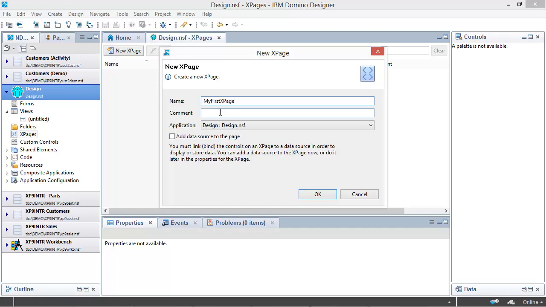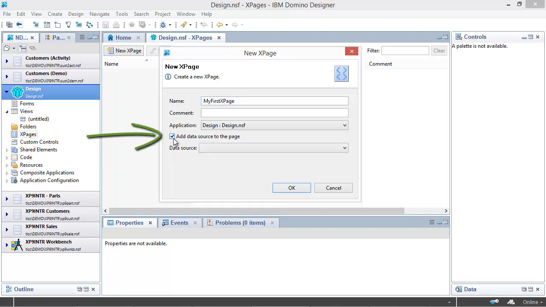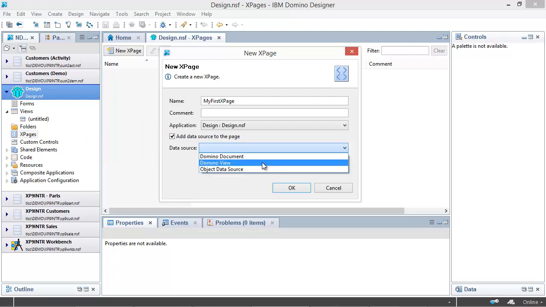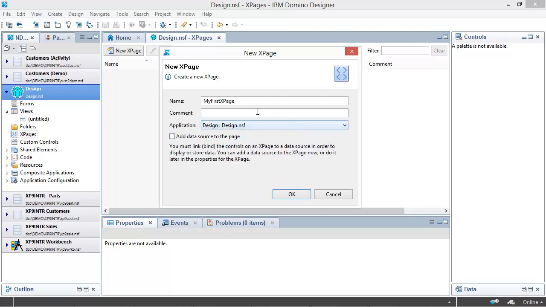You can optionally add a comment for your XPage. Like other design elements, you can create it in the design database that you're working in or in another application. You also have the option to add a data source at the time you create the XPage. So you can check off the option and choose to create a Domino View data source if you want to display the contents of a Domino View, or a Domino Document data source if you want to display the contents of existing Domino documents. But for now, I'm going to deselect that and just create My First XPage.